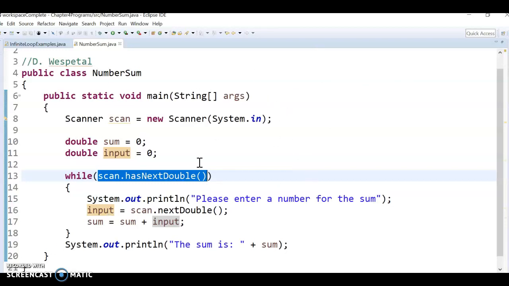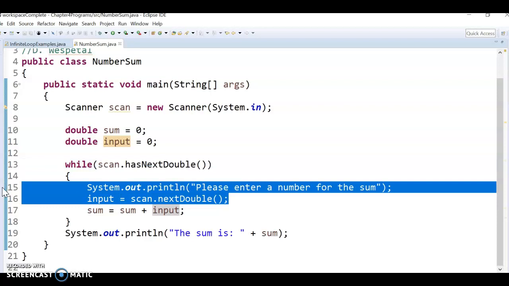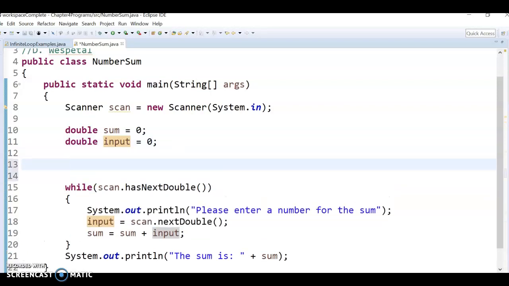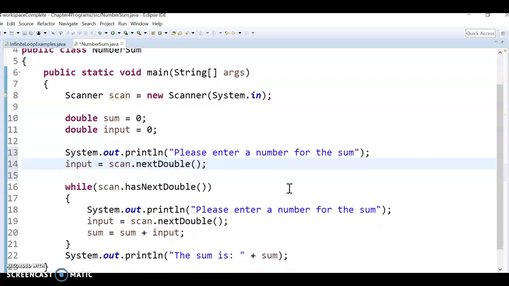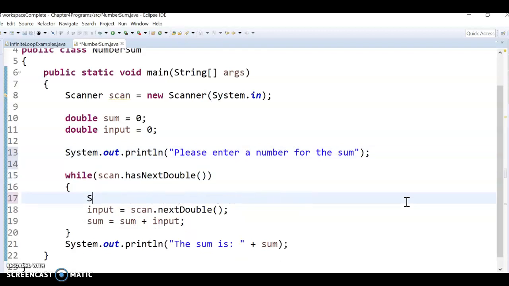Okay, so that's where I get to what I was trying to say before. Sometimes I run the code once first outside the loop. So I think I'm going to do this. I'm going to put this out here: please enter a number for the sum. Okay, and then I don't know if I need this. So let's get rid of the scan line because we can do that in the loop. But this will at least pop up the dialog window where they can start to enter stuff.